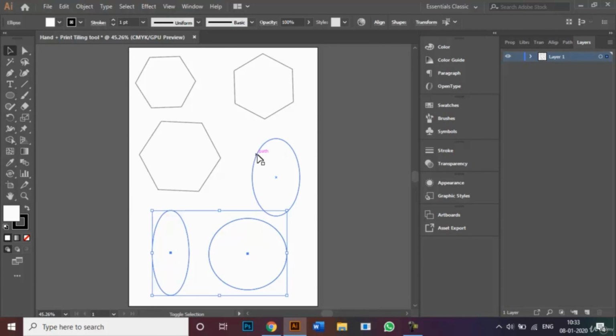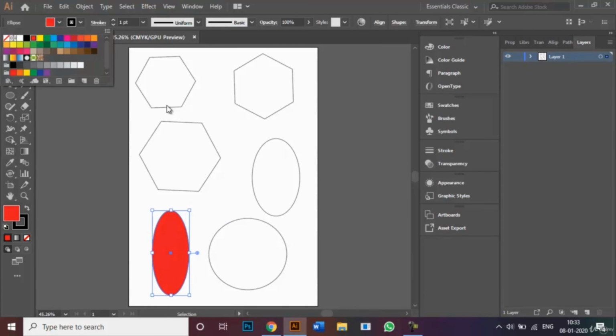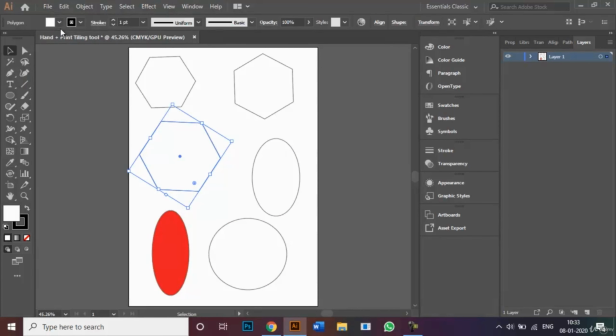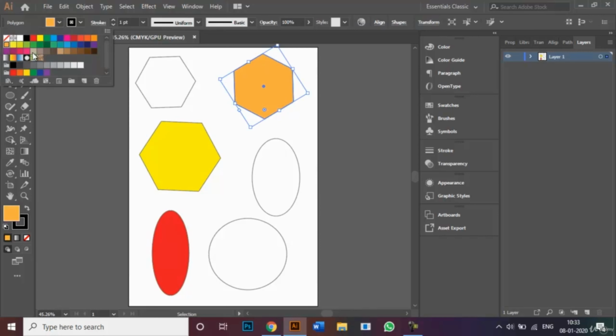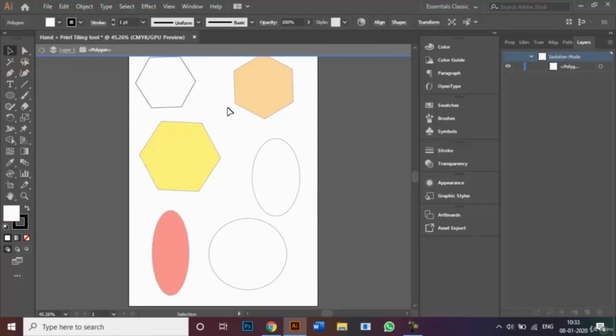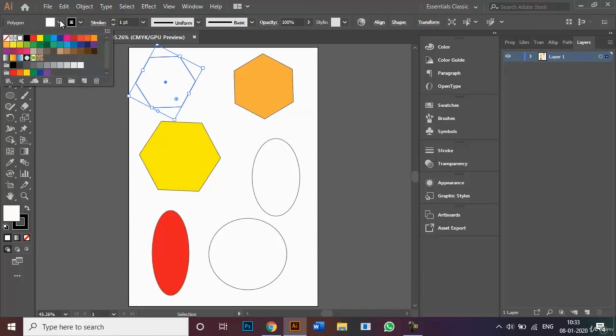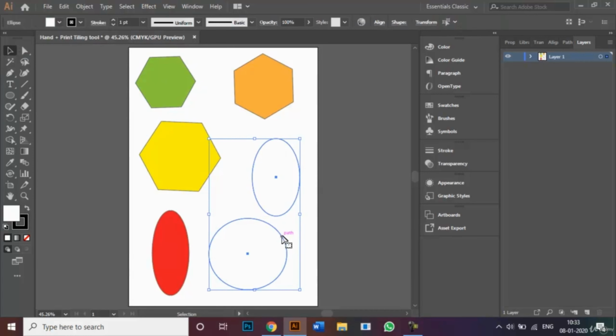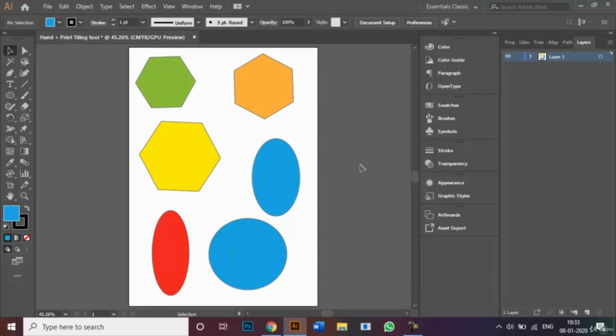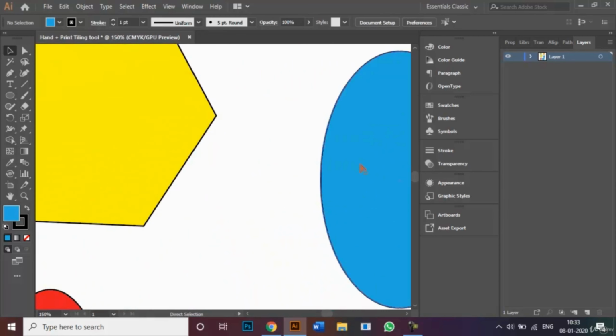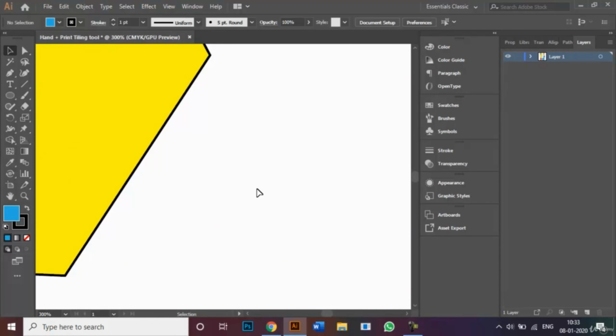So let's also give different colors to our shapes. You'll see in a second. Let's take orange. And I'll give these two colors the same. I'll choose blue.